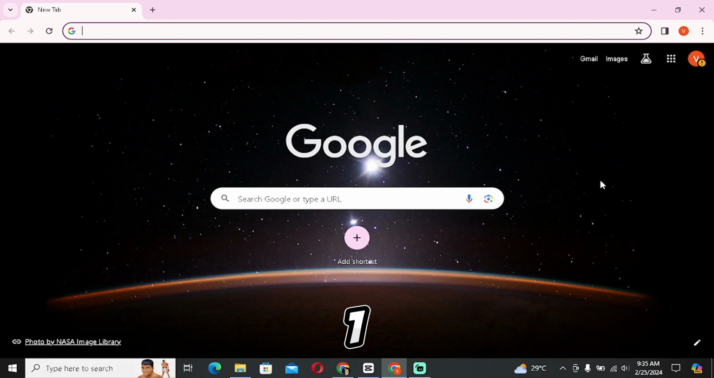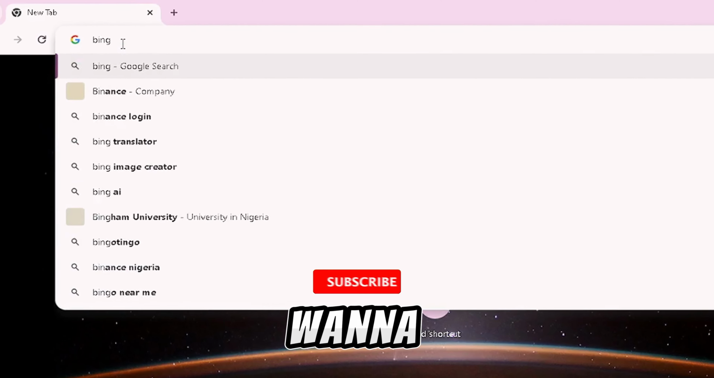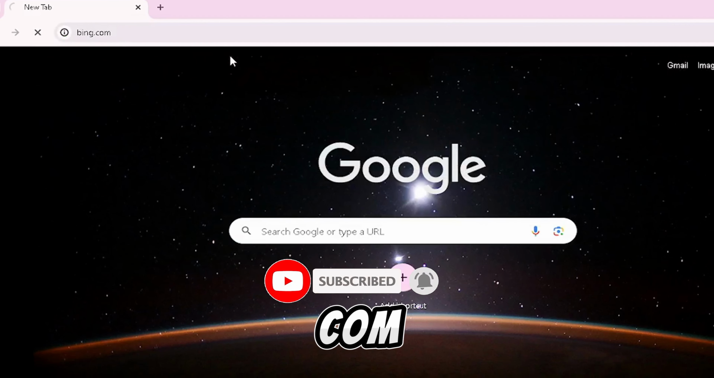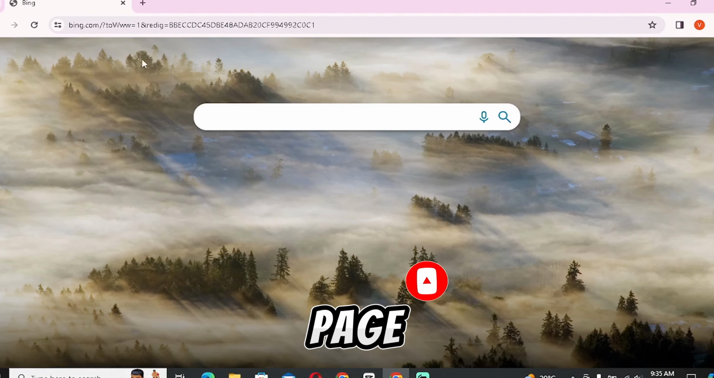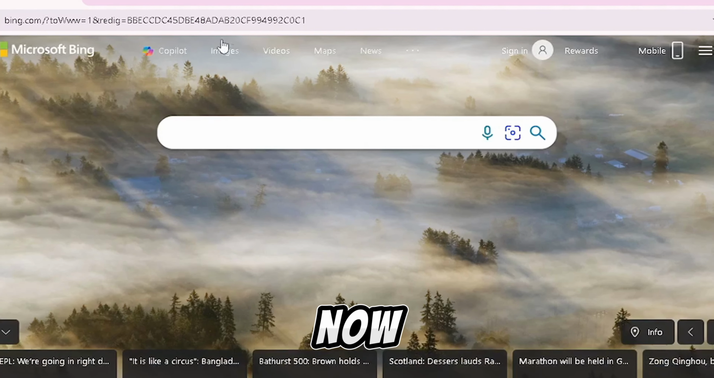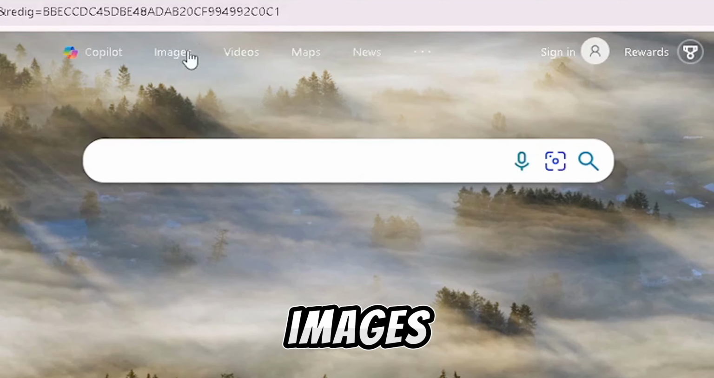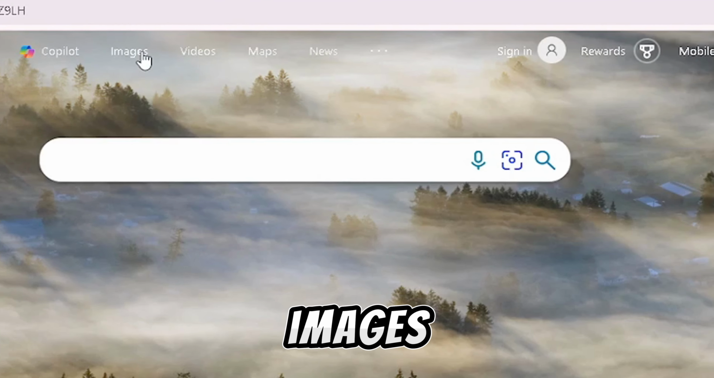So step one, all you want to do is to go to the site bing.com. You want to go to bing.com. Now once you go to bing.com, you'll be taken to the main Bing page. Now once you're in the Bing page, you simply want to come here to where you have images. You want to select images.